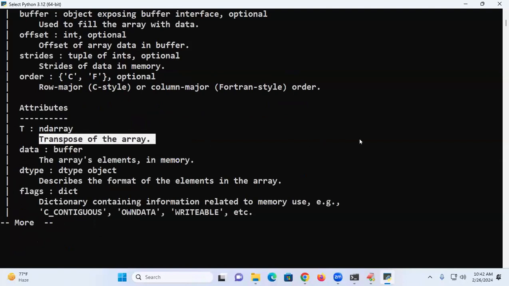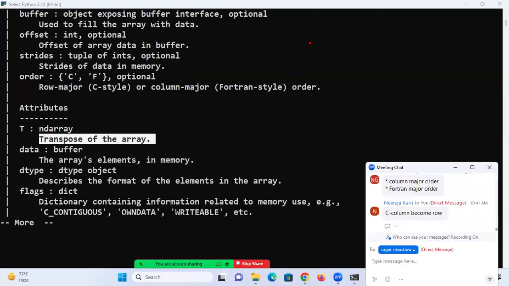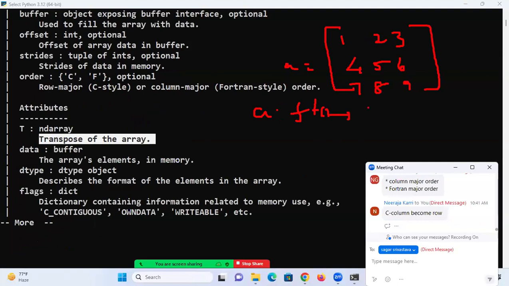Transpose of the array. If we look at, this is going to be like this. 1, 2, 3, 4, 5, 6, 7, 8, 9. If I say A dot flatten, just to flatten, what is the answer? 1, 2, 3, 4, 5, 6, 7, 8, 9. This is called which style? C style. C means actually column, you take reverse. Understand? Okay.